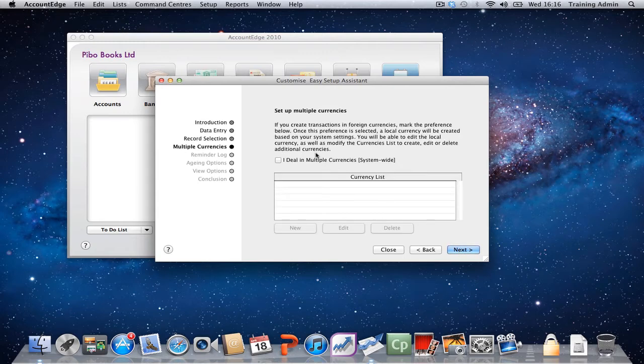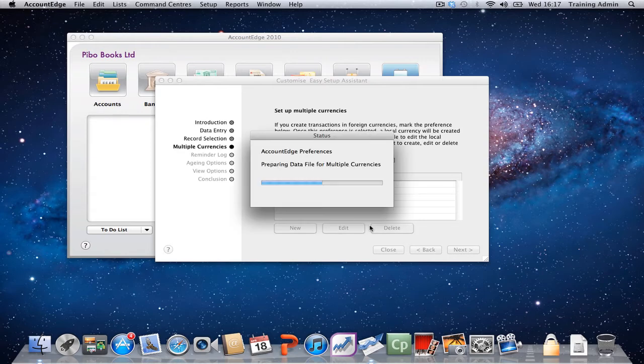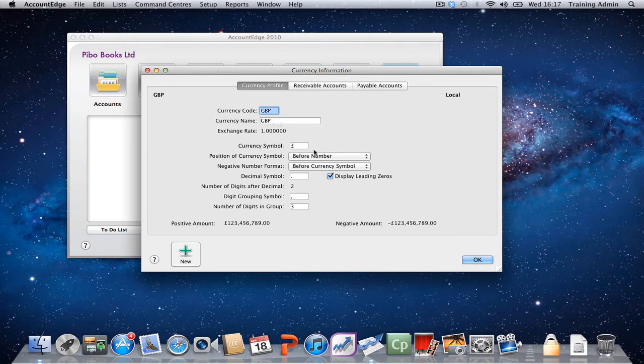By clicking next, we can then decide which currencies we deal in. So if we just want to use our local currency, then we don't need to do anything else. If we are trading internationally, then we can set up multiple currencies. So by clicking I deal in multiple currencies, it tells you that this process cannot be reversed, and it sets up multi-currency for you. Now the local currency is always set to your currency that is determined by your Apple Mac.